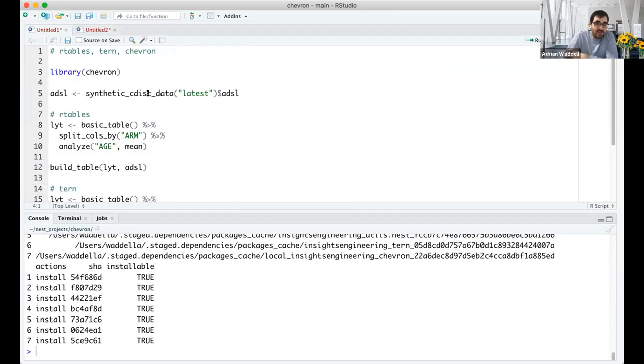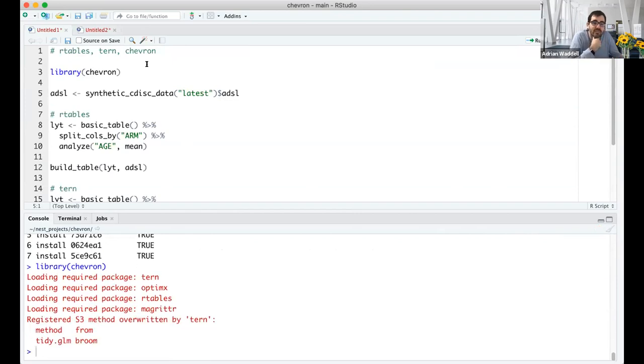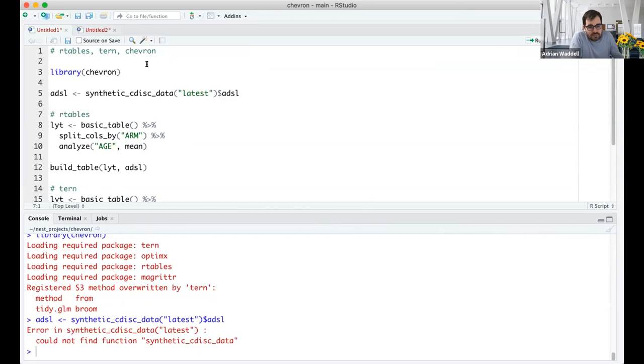And now I'm going to show you some examples of the R packages. So Chevron loads tern and rtables, so I don't have to load those packages. I take synthetic data. So what you see here is no sensitive patient information. It's all completely made up.